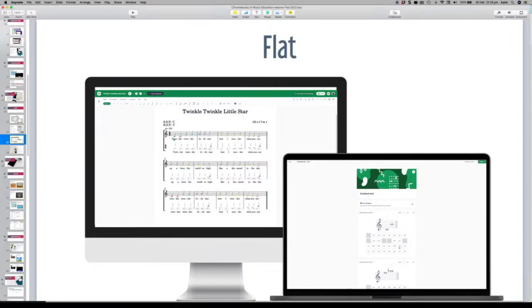Lots of features added in. When it first came out, it was fairly pared back, because that's what you do with software. You start simple and then you add in features as you go.